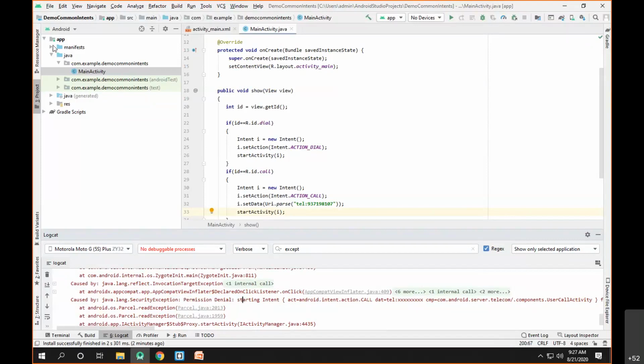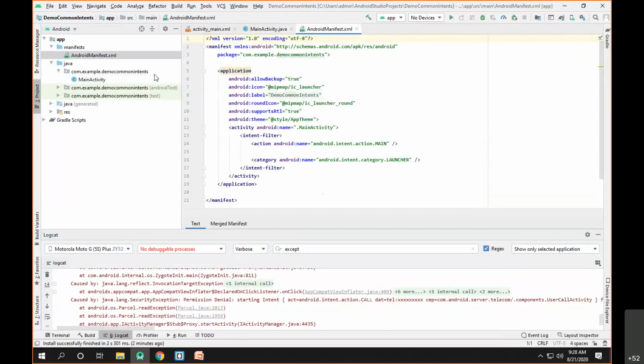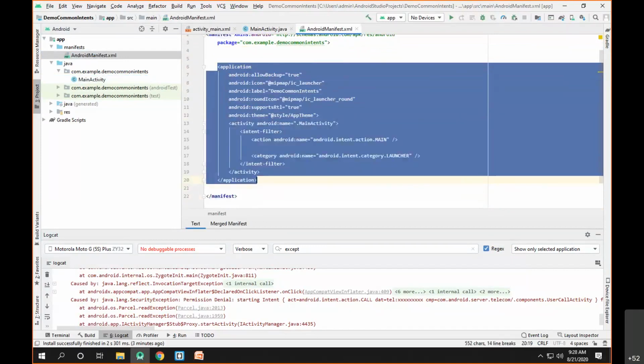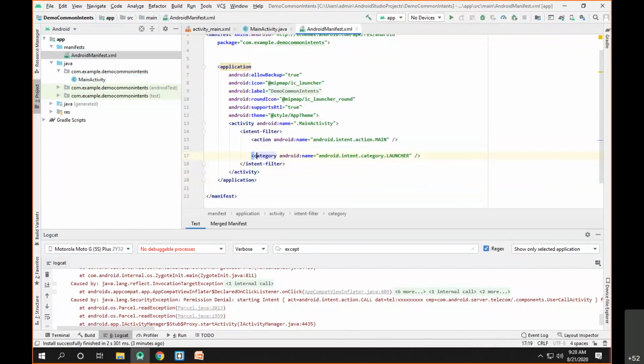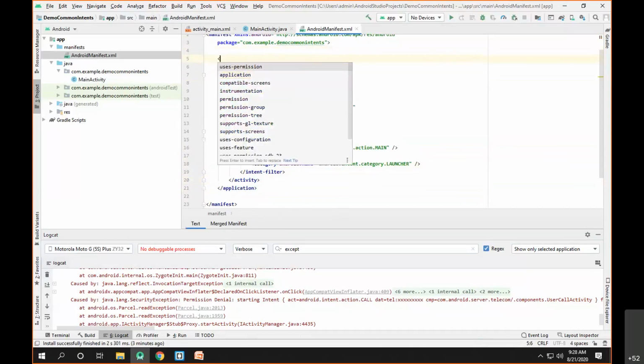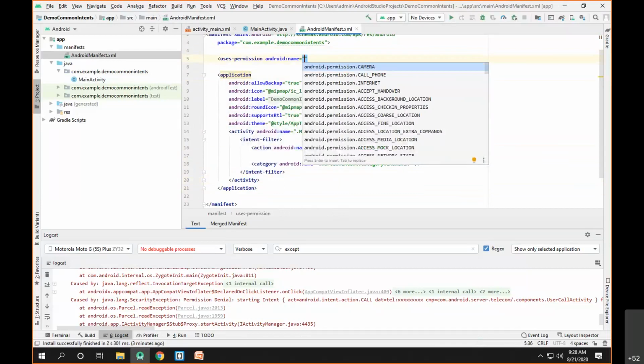We know all the permissions should be given inside one file, and that is called the manifest. So we'll go to the manifest file, and remember, this is the starting of the application tag, and this is the closing of the application tag. Whenever you are requesting a permission, it should be outside of the application tag. So usually we write it before the starting of the application tag. Here you have to use a tag called uses-permission.